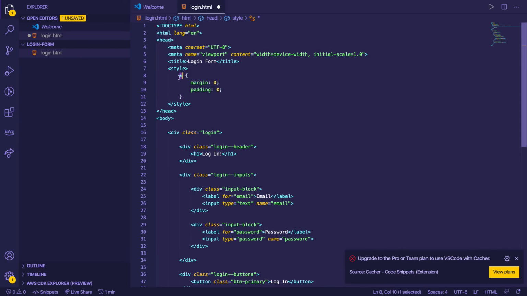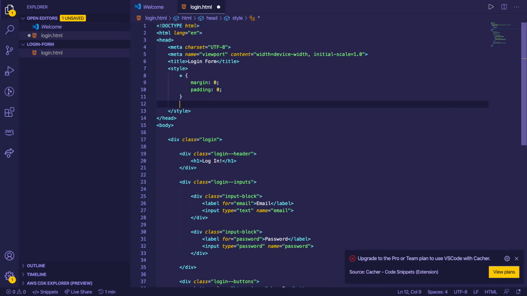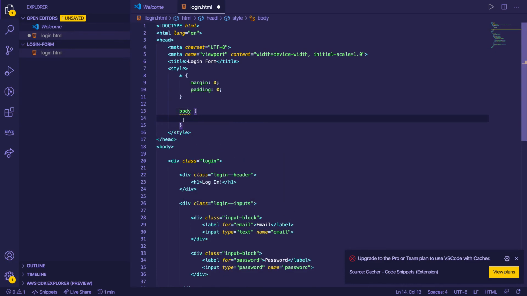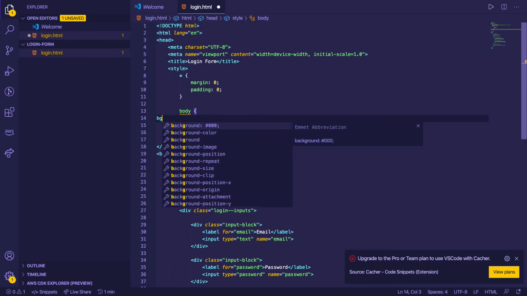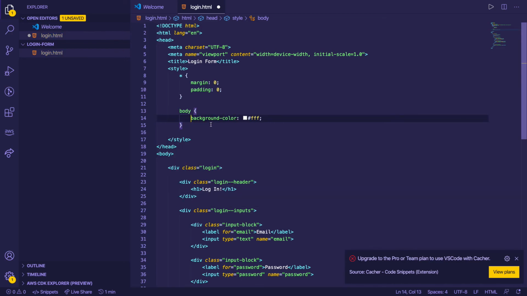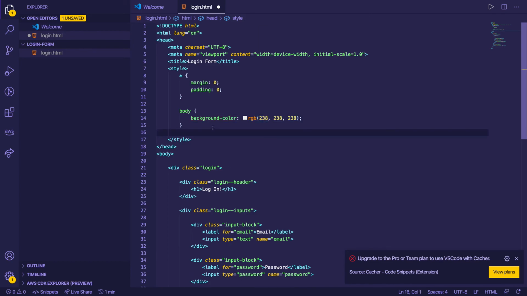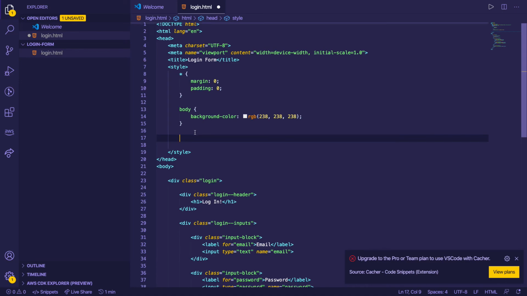And star just means everything. So for starters, nothing is going to have a margin or padding. And then I'm going to give my entire body a background color, and I generally do this with just about everything. Give a really faint off-white so that my white elements will stand out against it.